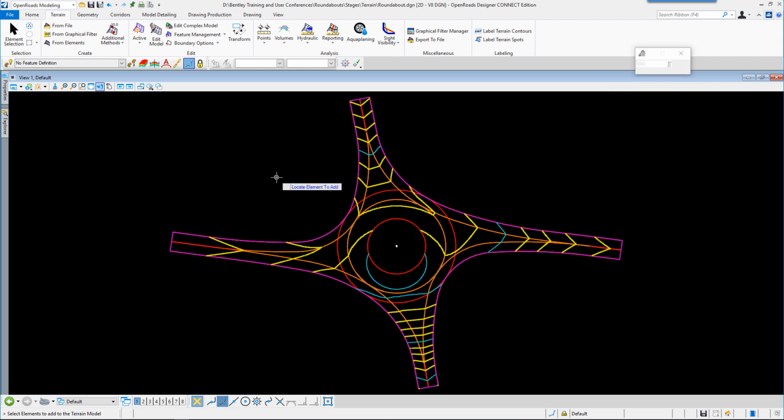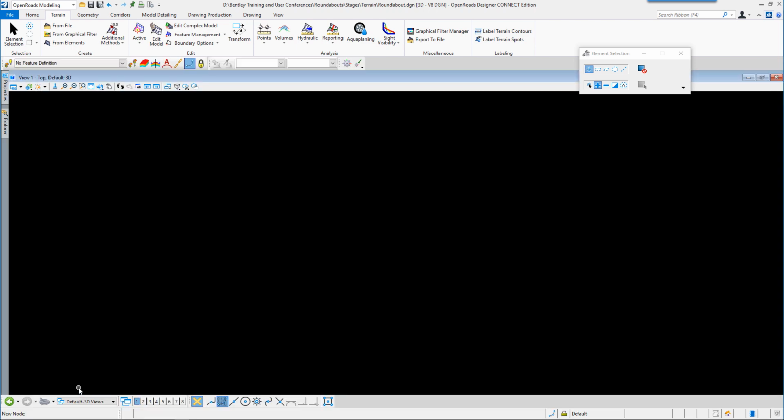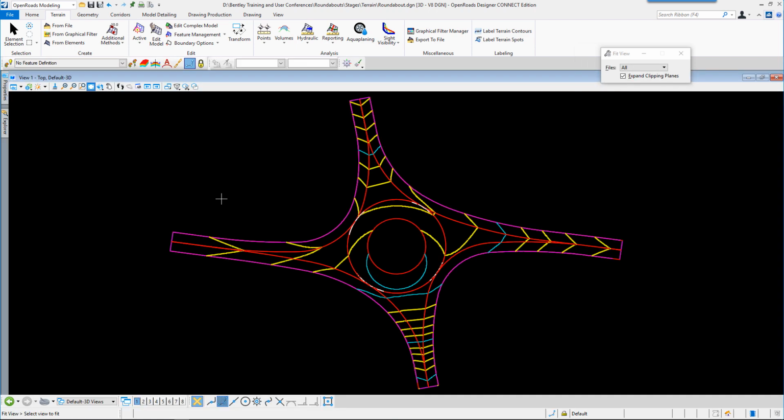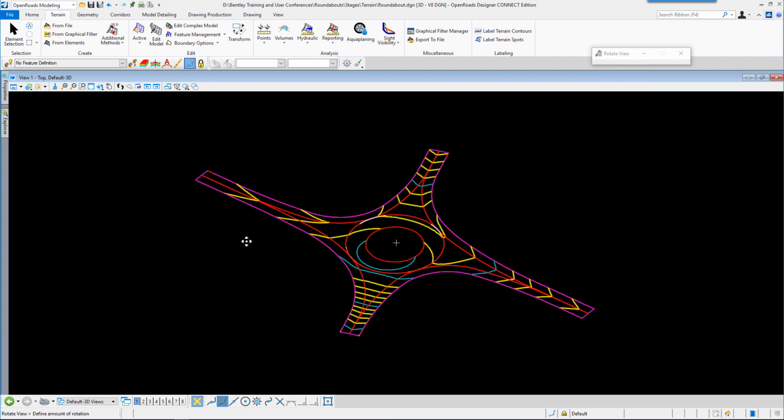Like so. So there we have it. That's our roundabout, initial roundabout. Of course, we're going to add in some traffic islands. We need to look at those later. Oh, and by the way, I didn't mention it, but if we go in here, you can see the default 3D view has already been made for us. So if we fit that view and rotate it, we now get our 3D roundabout in here.